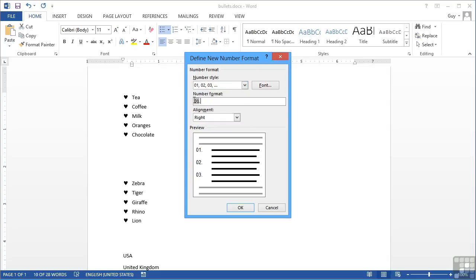There's the number format, so I'm not going to affect that 01. See how it's grey? That means it's a field. What I can do is lose the decimal place and put a close bracket. And then alignment. Now this is alignment of the bullet point. Is it aligned to the right, to the left, or centered? Well, let's align it to the right so all the closed brackets then meet.